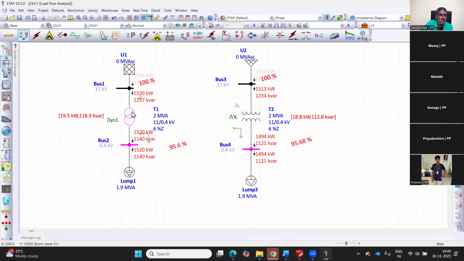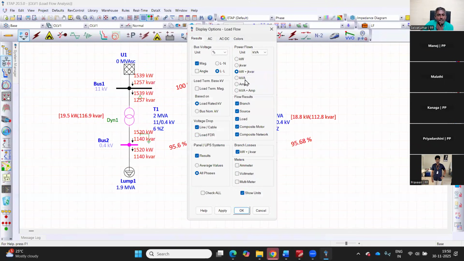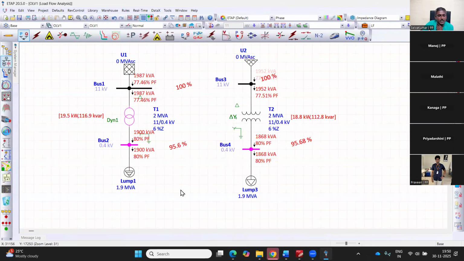Here it has crossed maybe 90% or something. There is an alert. That's the reason it is displayed in pink color. Maybe slowly we will increase this rating. Let's put it to kVA and power factor. Slightly increase, then see. 1987, right? Still it is less than 2000. But for that itself, it has given a warning.